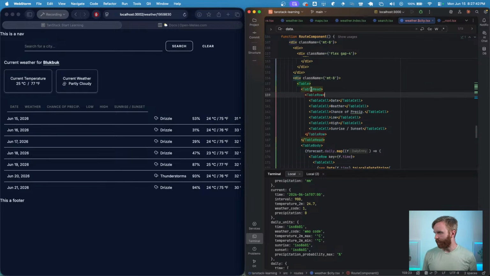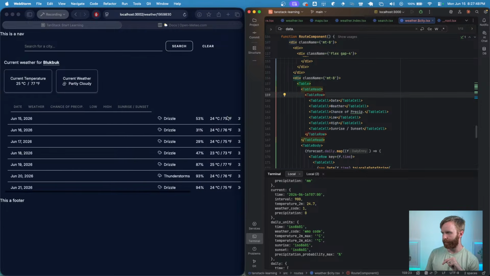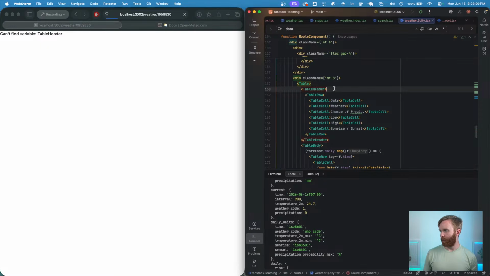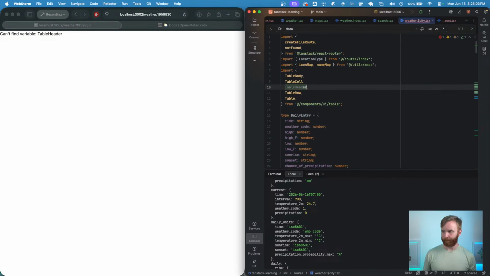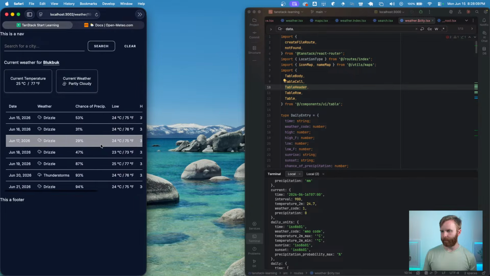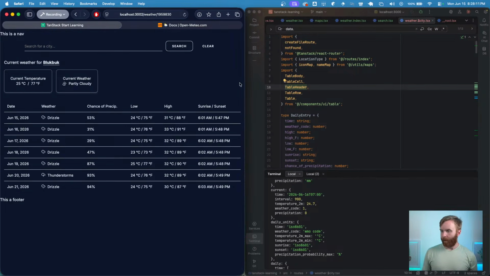All right, so we have our table row with 1, 2, 3, 4, 5, 6. 1, 2, 3, 4, 5, 6. So that should be right. Table head. Oh. Table header. Now I have to import it. There we go. So now all of that's together. If I close this up, all of that is fine. So now we can see the next 7 days. We can see our current temperature and our current weather. And then we just have a list of a forecast.